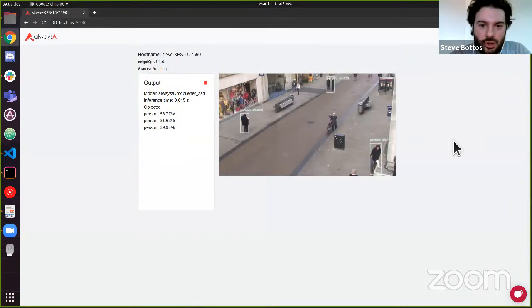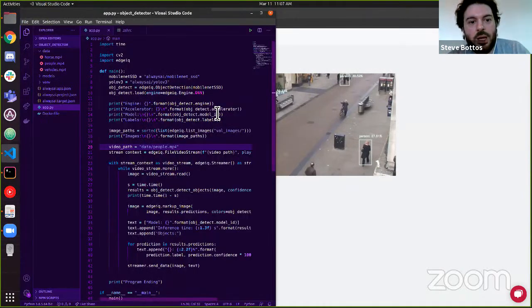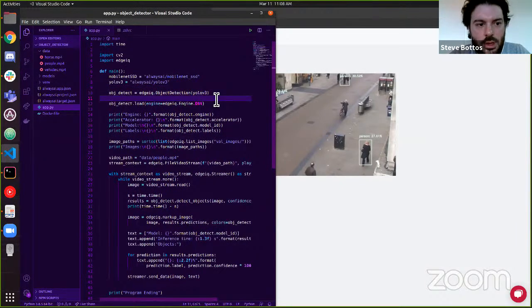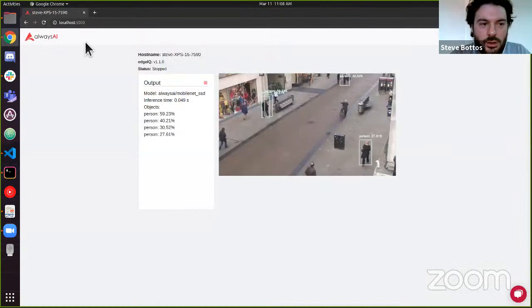If I wanted to build something in production that needed to really detect people accurately, this would not be it. But if I go ahead and switch to YOLO v3, check out how that does.